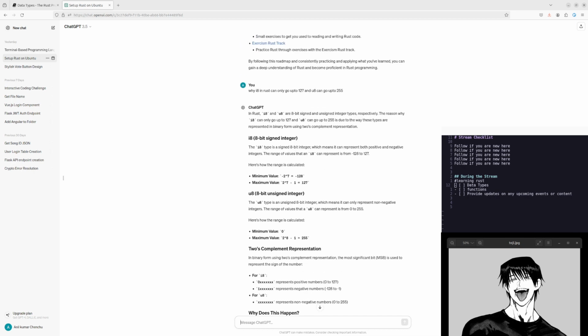Okay, let's see. In Rust, i8 and u8 are 8-bit signed and unsigned integer types respectively. The reason why i8 can go only up to 127 and u8, unsigned integer 8, can go up to 255 is due to the way these types are represented in binary form using two's complement representation.